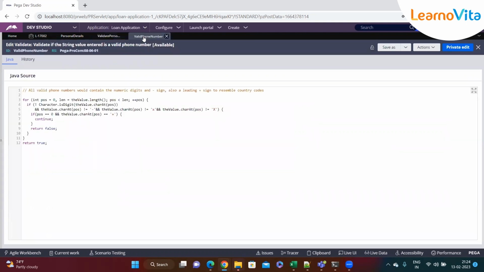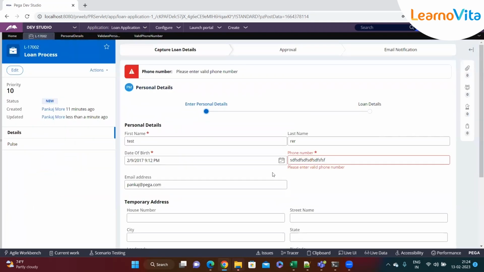And another is, let's say, number. Of course, you can see here, although I am validating only for numbers, the user can enter something like this.